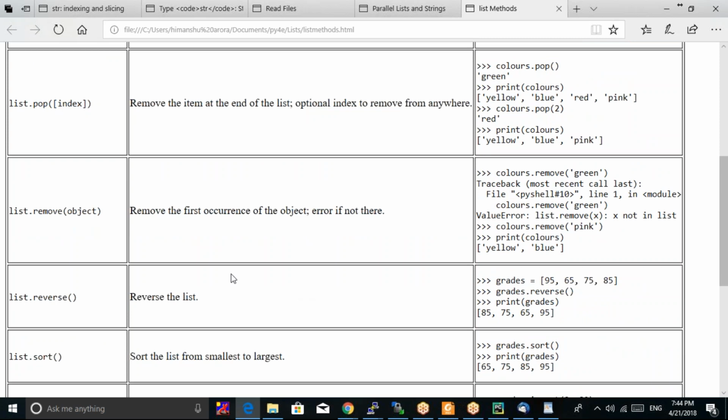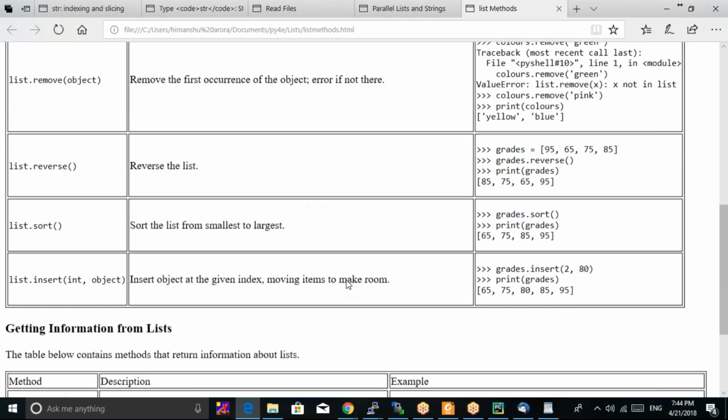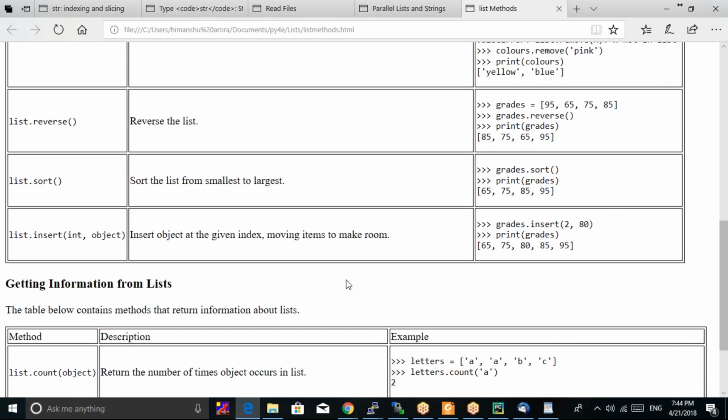Now we have a reverse function that will simply reverse the list. So left to right it will become right to left: 85, 75, 65, 95. Then sort will of course sort it.